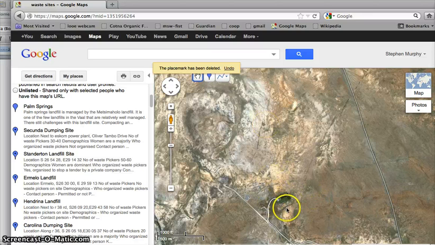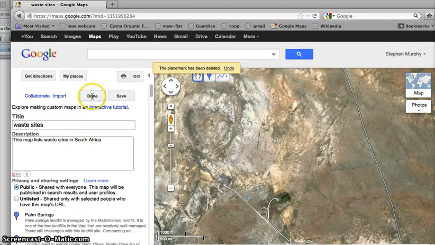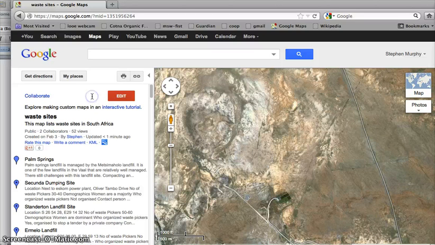If you delete it by mistake, before you do anything else, you do have an undo option over there. So now I've deleted the point, I don't want to undo it, and I'm done, so I say done. And that is the process of adding a point to your map.